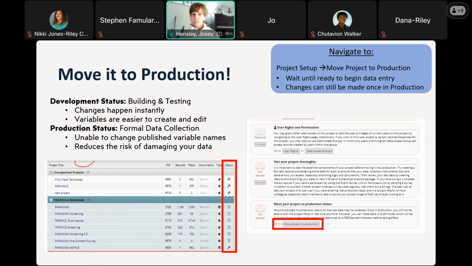Okay. So the next topic is I wanted to talk a little bit about moving your project to production. Something that I've seen at different institutions is that a coordinator will build a project and then keep it in the build status and start collecting data. So you can see here from the screenshot below, on the far right column, you can see the status. The little wrench is a project that's still in development status, and a project with the green checkbox is in production status.